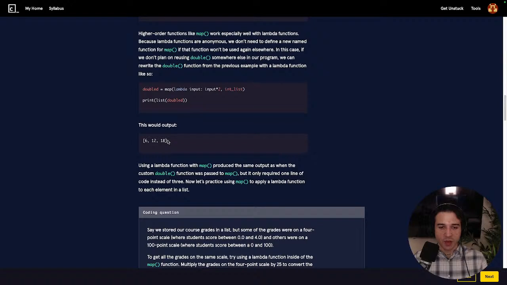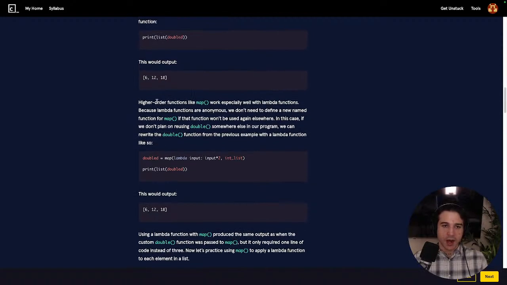Using a lambda function with map produced the same output as when the custom double function was passed to map, but it only required one line. Oh, I didn't even look at this. Higher order functions like map work especially well with lambda functions. Because lambda functions are anonymous, we don't need to define a new named function for map if that function won't be used again elsewhere. In this case, if we don't plan on reusing double somewhere else in our program, we can rewrite the double function from the previous example with a lambda function like so. Doubled equals map lambda input times 2 to int list, print list doubled. Oh, it's pretty useful, yeah.